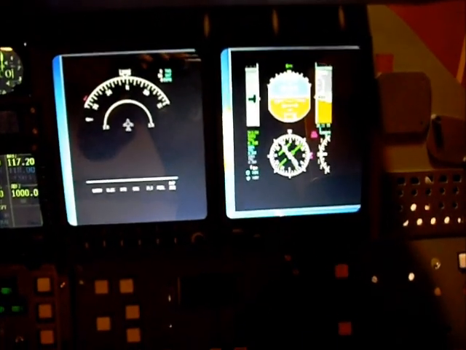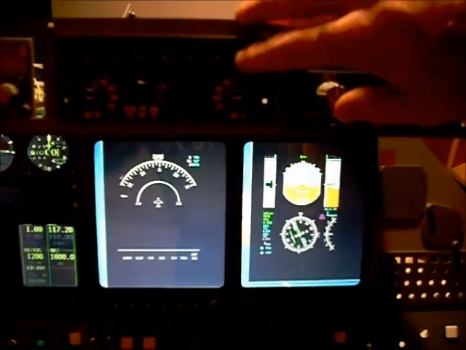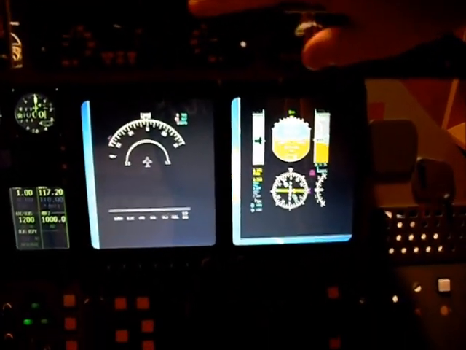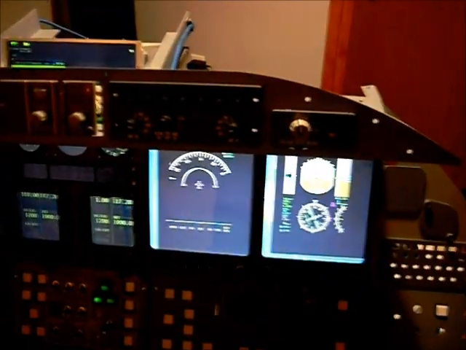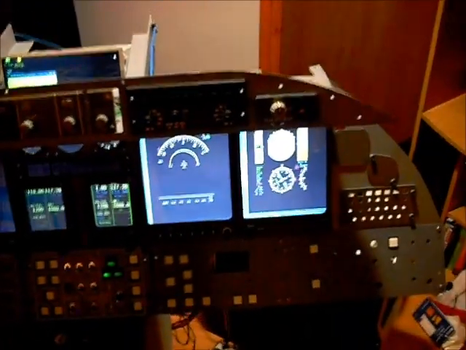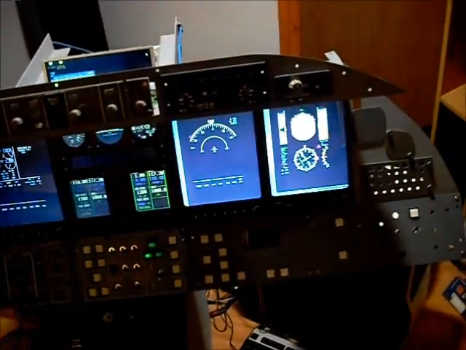There's my secondaries, my nav sources, switch to FMS, everything's working. Pretty excited about that. Reversion panels are functional. Pretty much everything's a go.